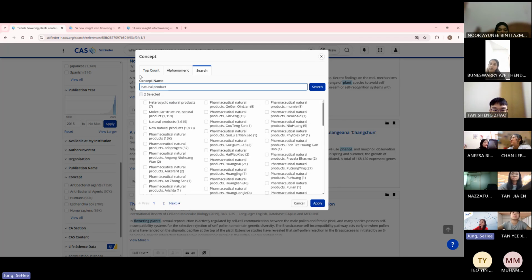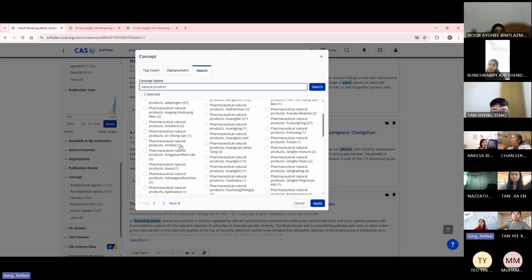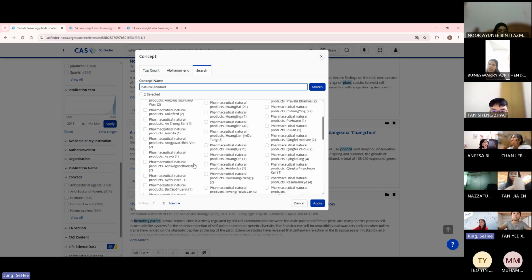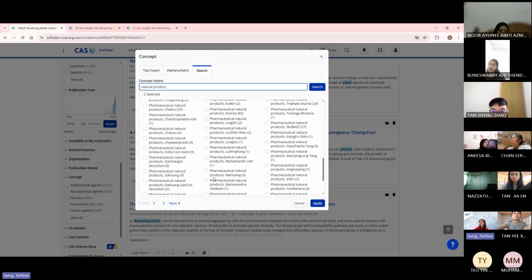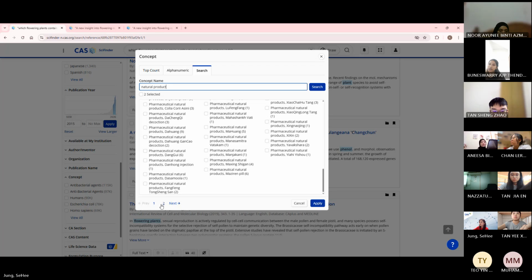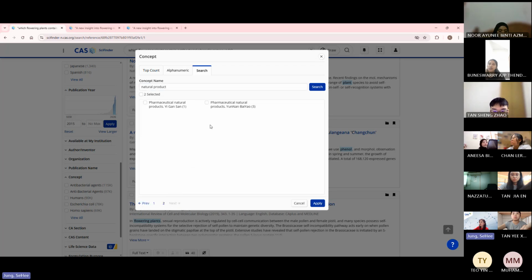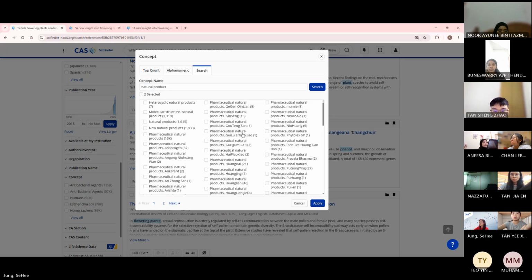as another concept. There's a lot of natural product concepts, but the number here means the number of references that are connected to this specific concept. So maybe I'll look at those that have a high number. I think I've seen pharmaceutical natural products, new natural products. I think that will do, or even natural products as well.